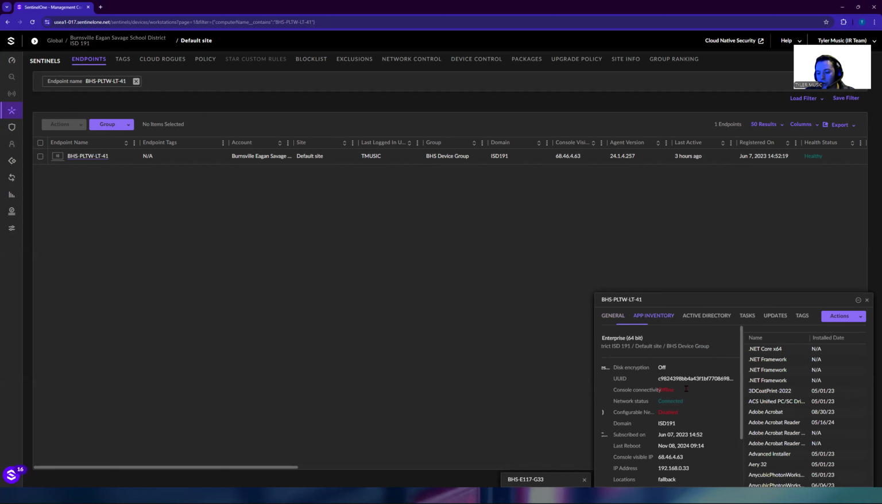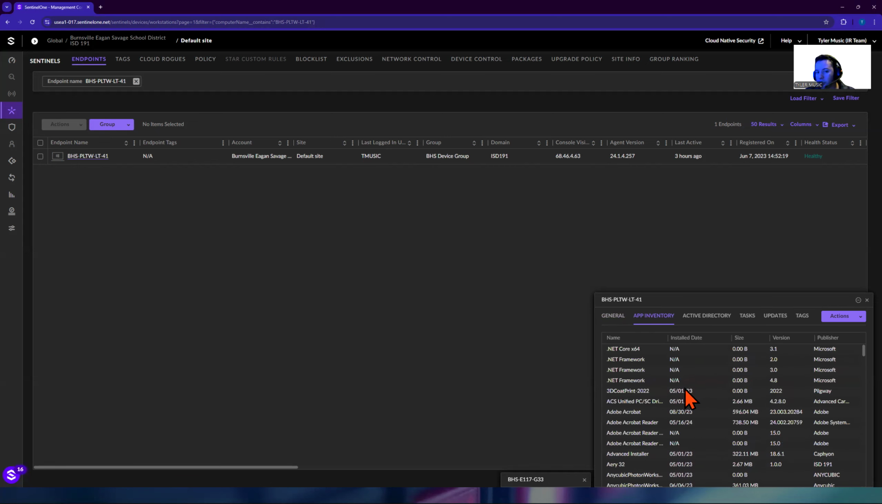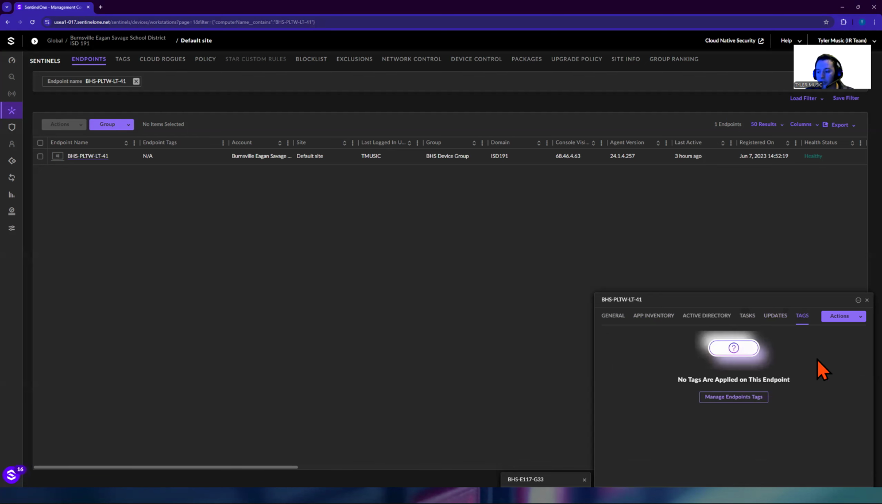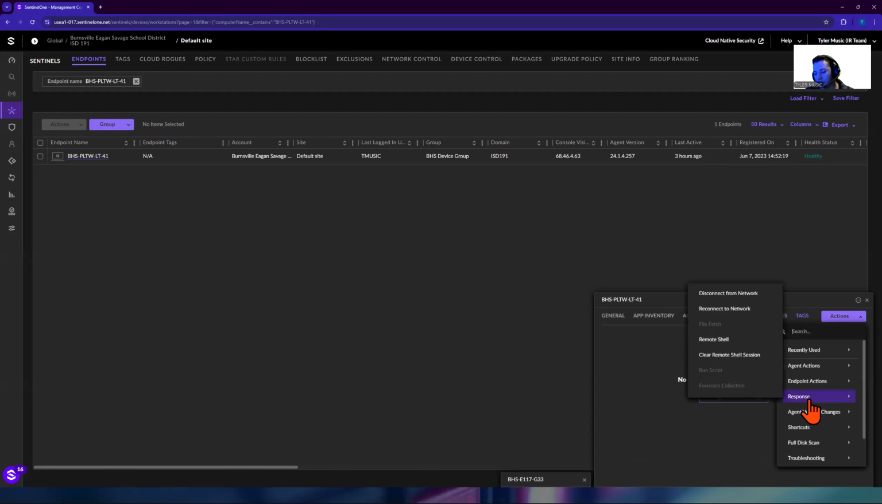It'll give me the app inventory at a quick glance, just all the software that's on the device, Active Directory information, scheduled tasks, and updates if it needs updates. So that lets me know there. Tags, your organization can give it tags if you want. There's the Actions tab here. So there's the recently used.